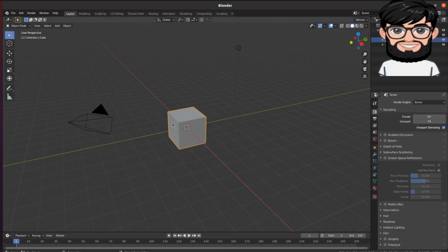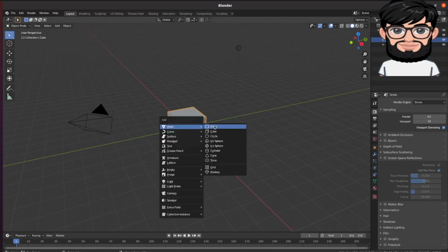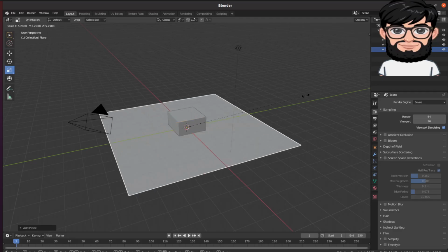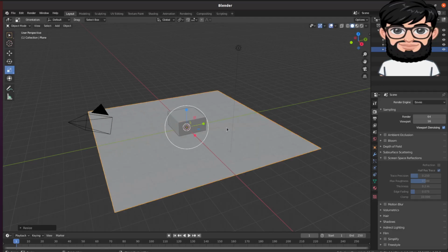So one thing which is kind of similar to what we're going to be doing is like sometimes the objects are on the planes, right? So for that we're going to be adding a plane. Let's scale it, right? And this plane, let's give it a roughness. So we will also be covering the roughness in it.